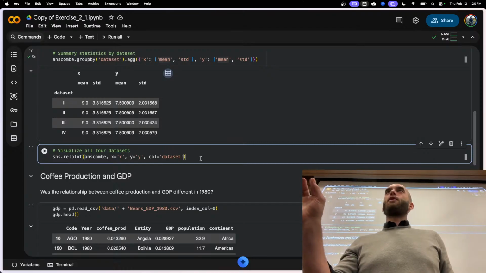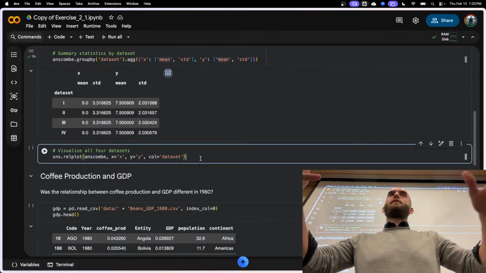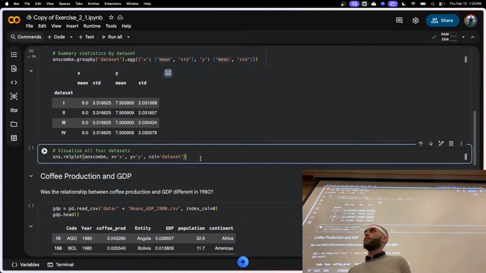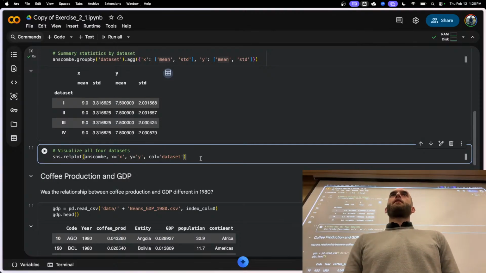Let's take maybe 30 seconds to a minute here. I want you to run this, find out what the figure looks like, and then tell your neighbor whether the data sets are representing the same things. This code is in the slides if you get stuck.